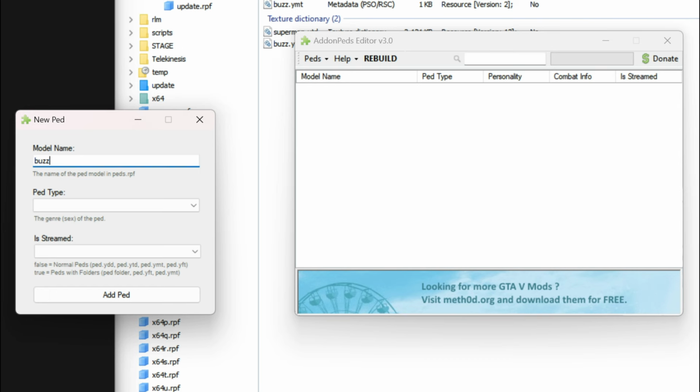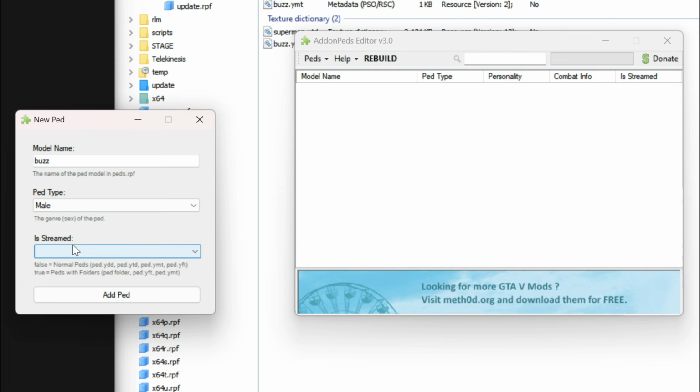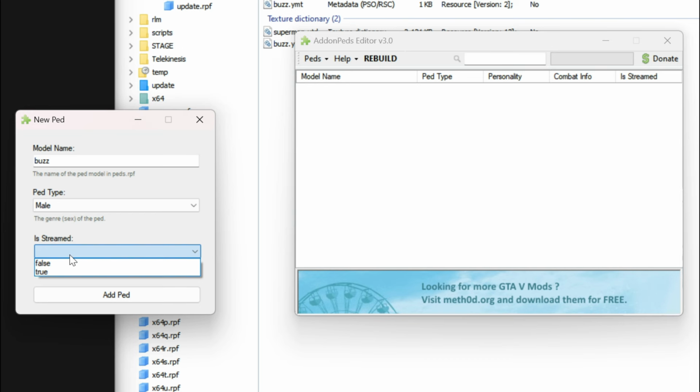And then in PED type, let's go ahead and select male, okay? Because Buzz Lightyear is a male. If it is a female add-on that you're installing, then select female. The next one is streamed, okay? Here's the difference between is streamed. We have 4 files for Buzz. So Buzz is considered a non-streamed character. So we're going to select false.